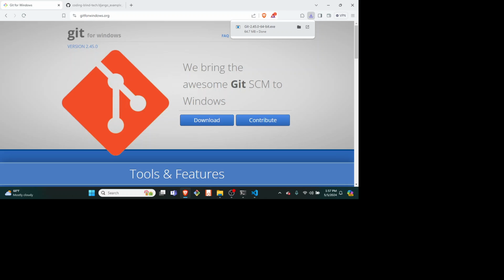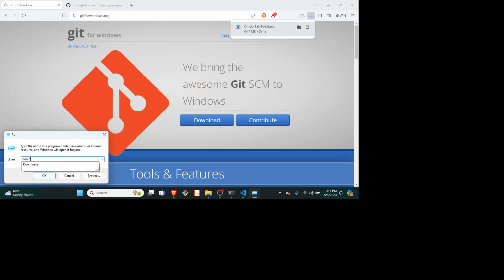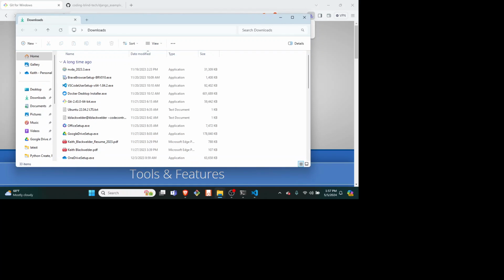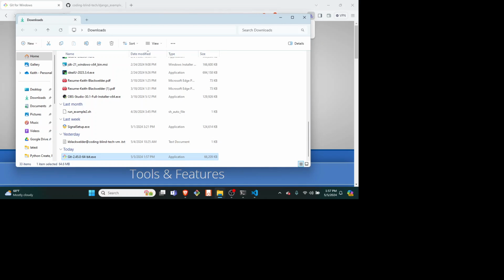So I'm going to press Windows R. Run dialog. Type downloads. Downloads. Alright, so in here, Today grouping expanded, Git 2.45. There it is. It's going to be Git and then the version, and the version on this is 2.45.0. You heard that, 2.45.0. So I press enter.